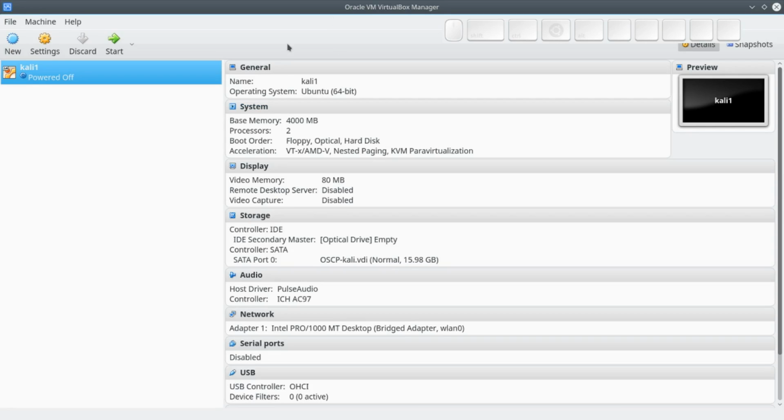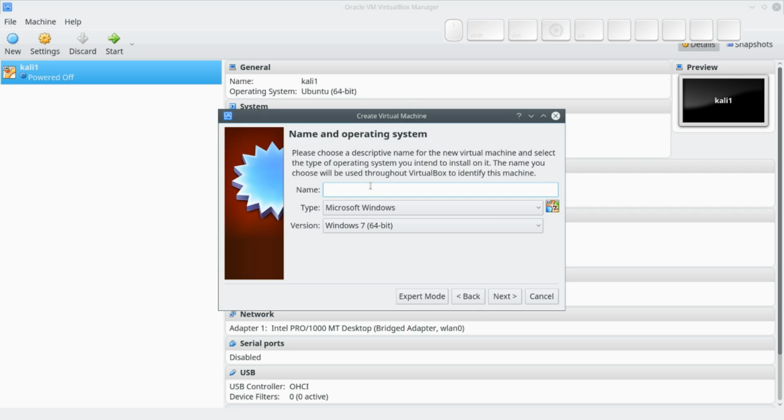Today I'm going to go over how to install Kali Linux. We're going to look at how this works on VirtualBox, but the same process would need to be done from a physical point of view. So let's go ahead and get started.